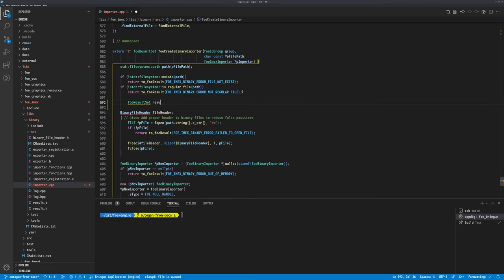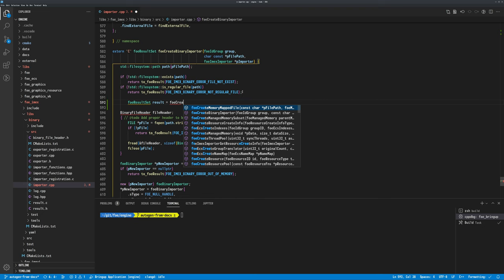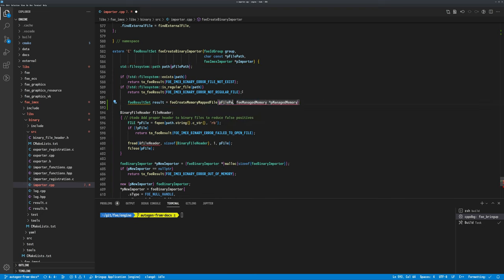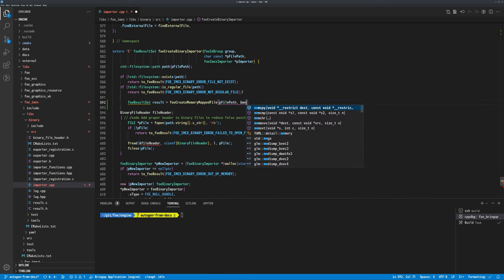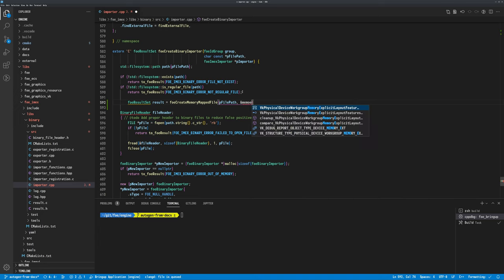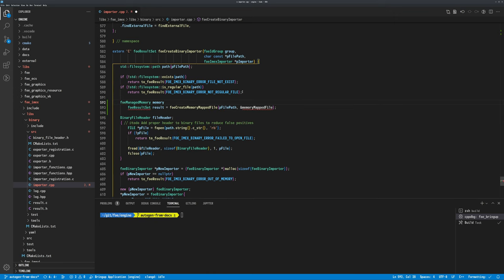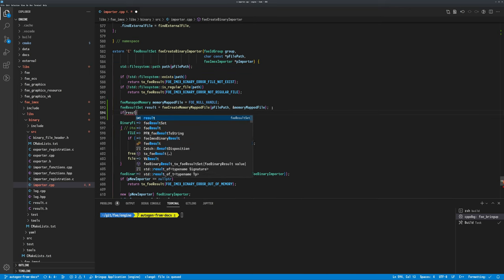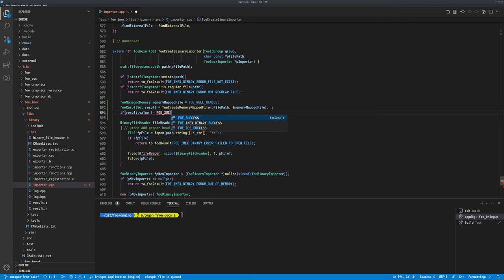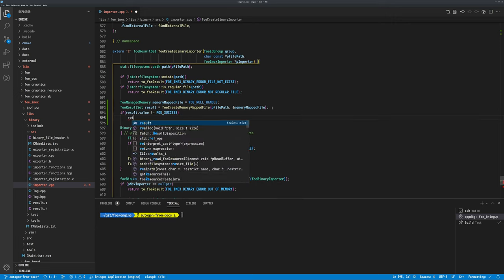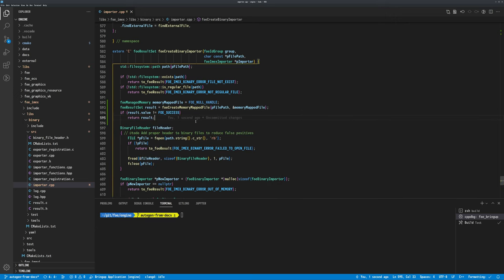Result set result equals foe create memory mapped file, p file path, and memory map file. Okay, managed memory map file. Starts like that. If result dot value not equal to success, then return the result. We'll do that.